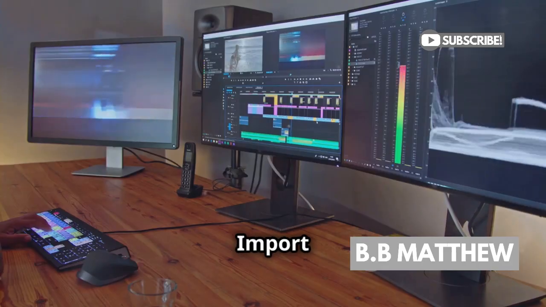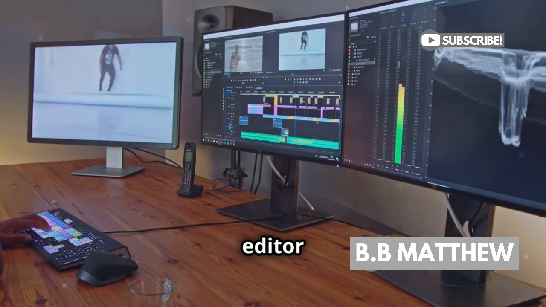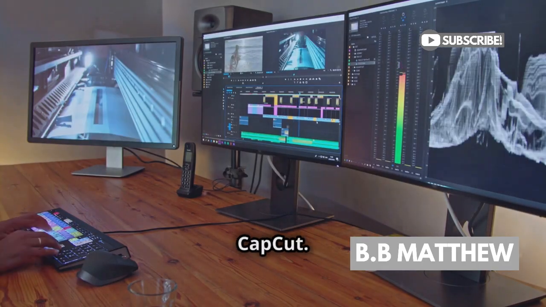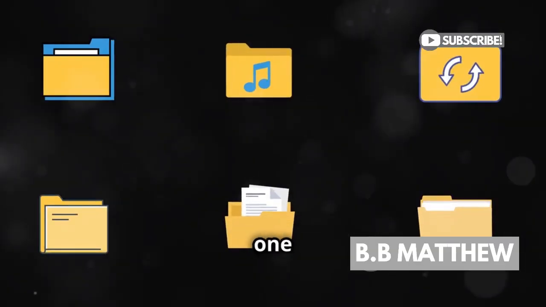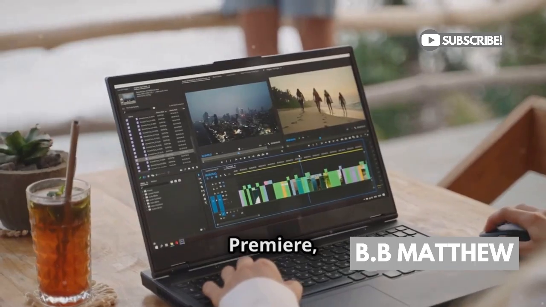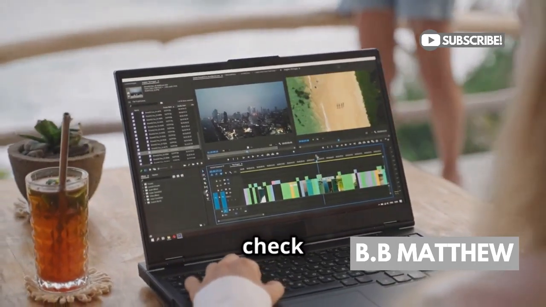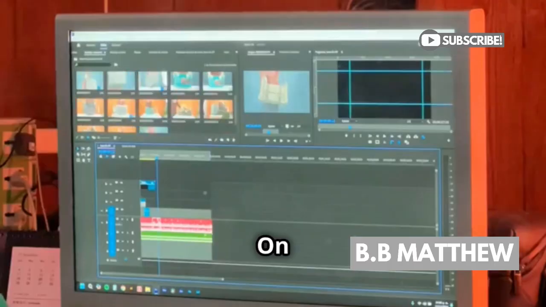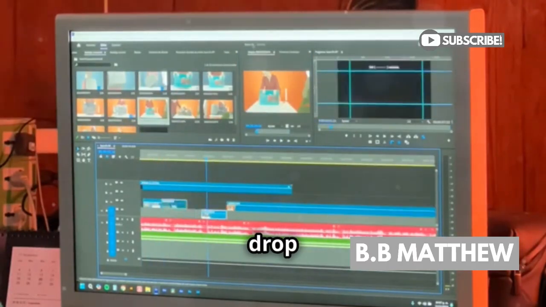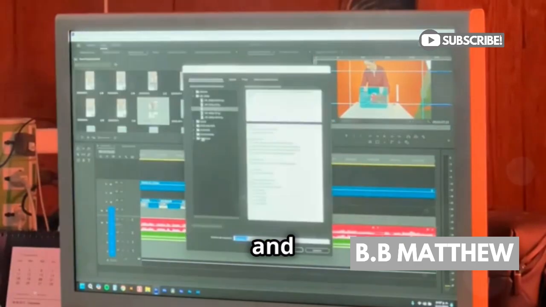Option 2. Import your PNGs into another editor like Resolve, Premiere Pro, or CapCut. Just make sure your files are numbered in sequence and all in one folder. In Resolve or Premiere, select the first image, check Image Sequence, and import. It becomes one video clip. On CapCut, drag them in, drop onto the timeline, adjust durations, and export.